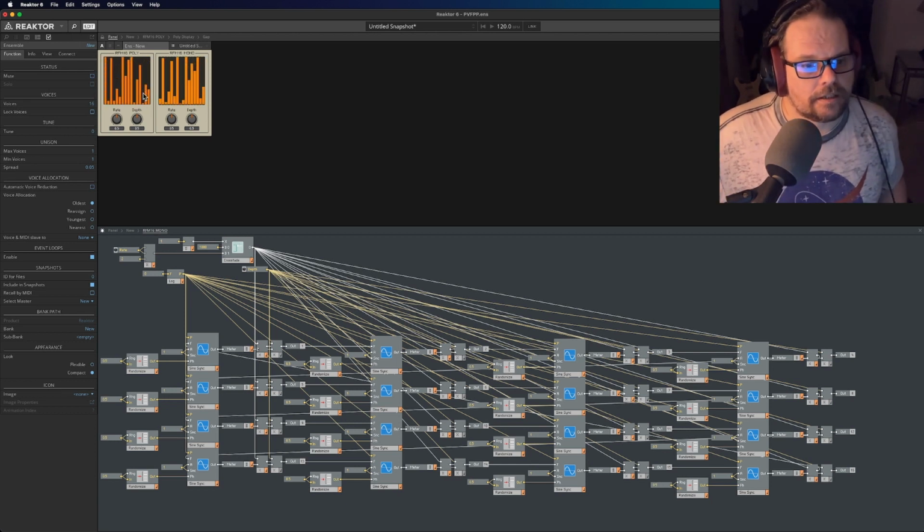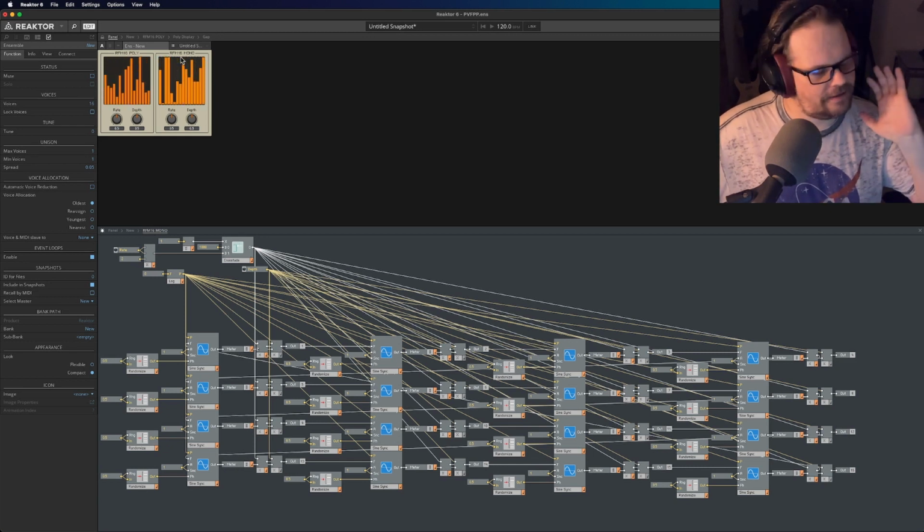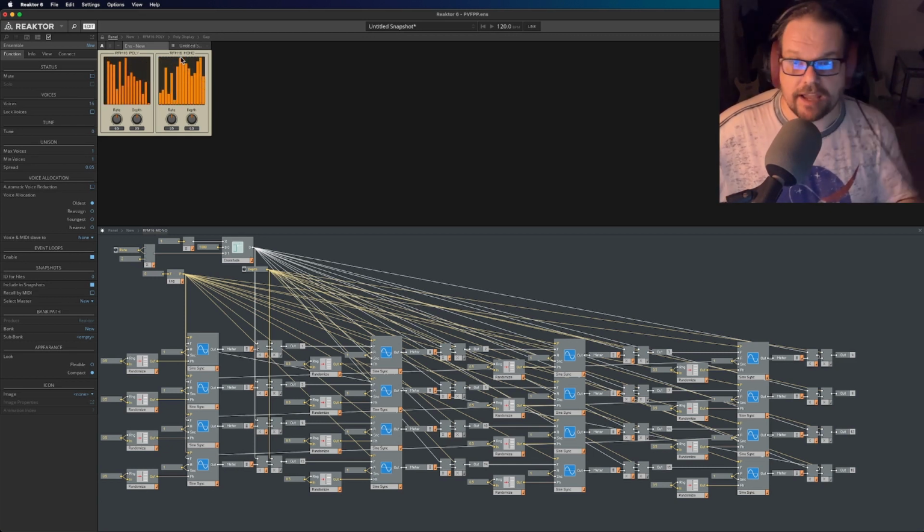But that's why I love this modulation system. I use it in everything. I use it in all my reverbs.